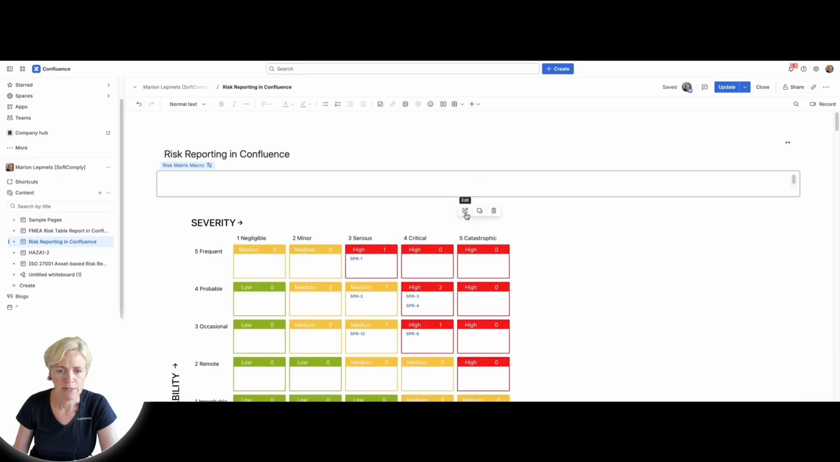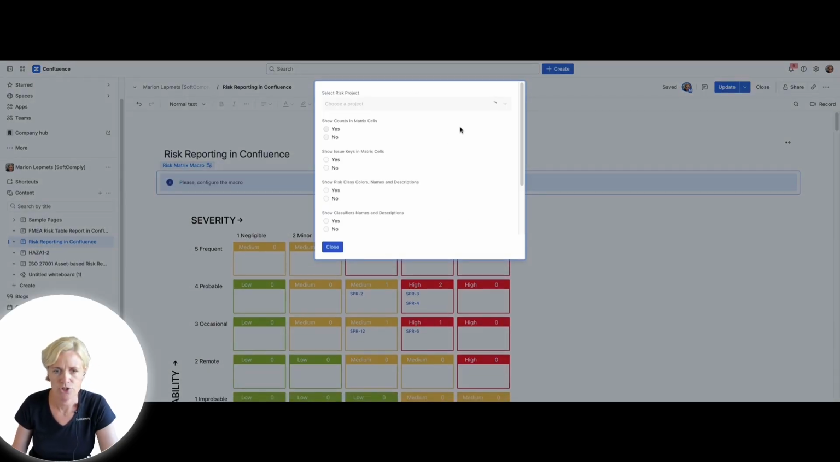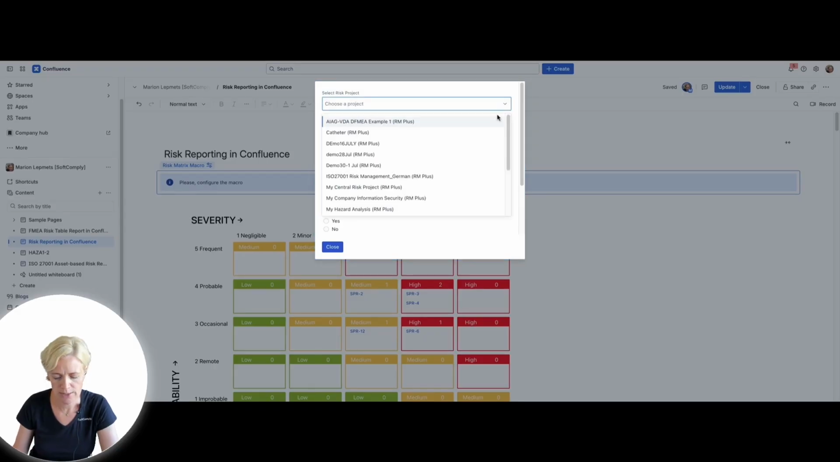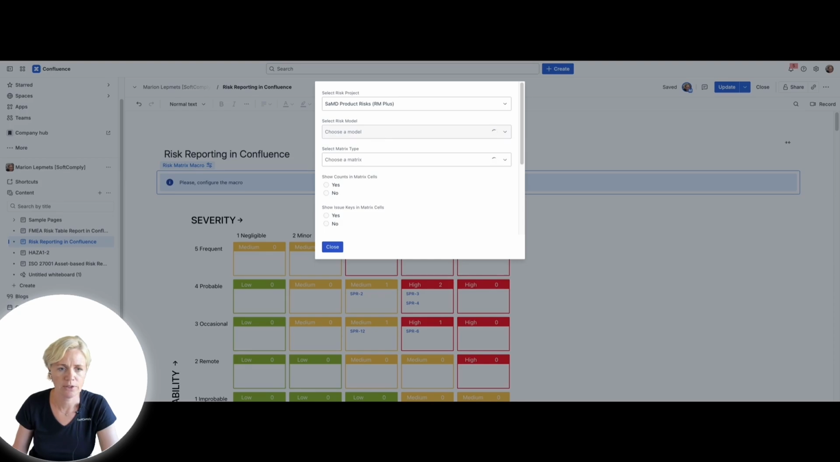And in here, we start building the risk matrix macro. Exactly the same way as in Jira dashboard, we need to first determine which Jira project we want to pull the risks from. So we have a choice of all the different Jira projects here. And let's say we want to have the same risk report here in Confluence as we did in Jira dashboard. So we select the SAMD product risk Jira project that we have. And now we can choose the model because we have 2 different models assigned to that particular risk project. Let's say we want hazard analysis.